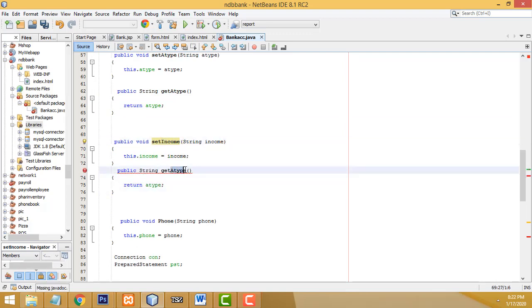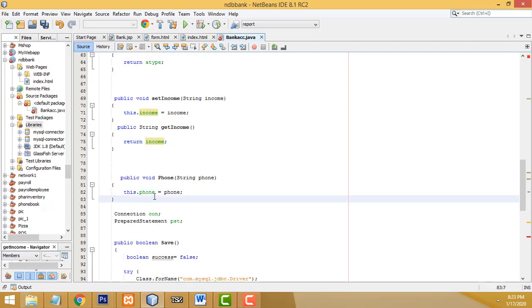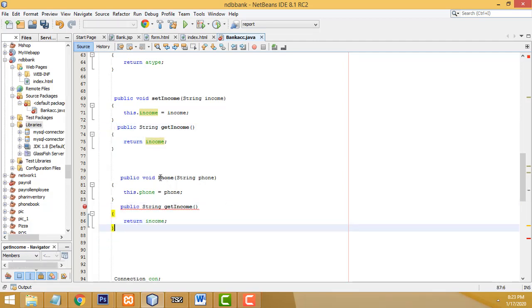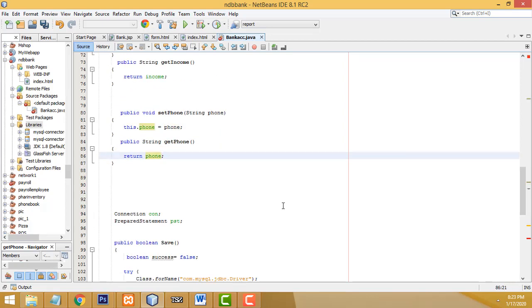Get income. Control C to copy. Control V to paste. Final one should be there. Copy. Control V to paste here. This one set phone. Here also phone. That's the thing you have to write.